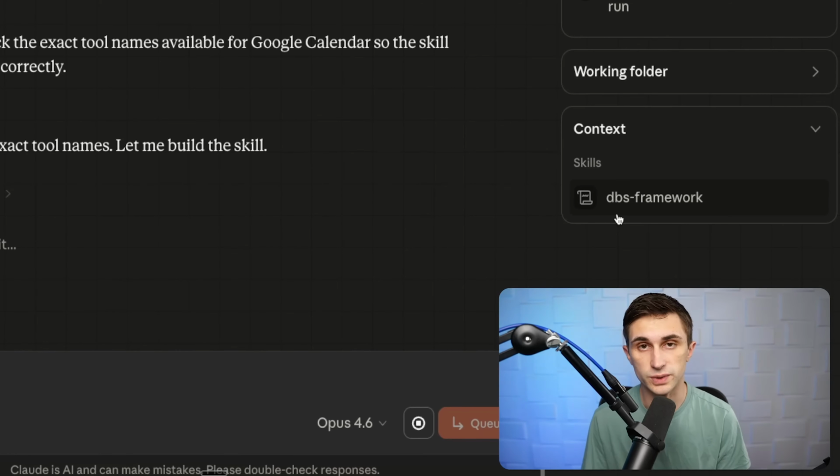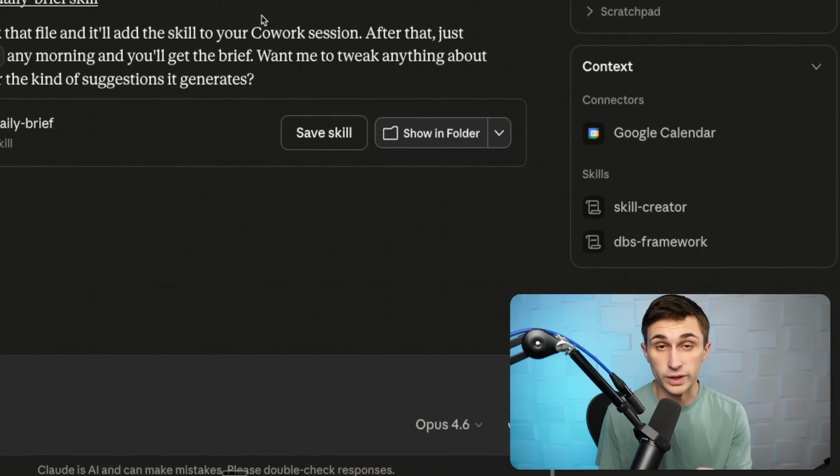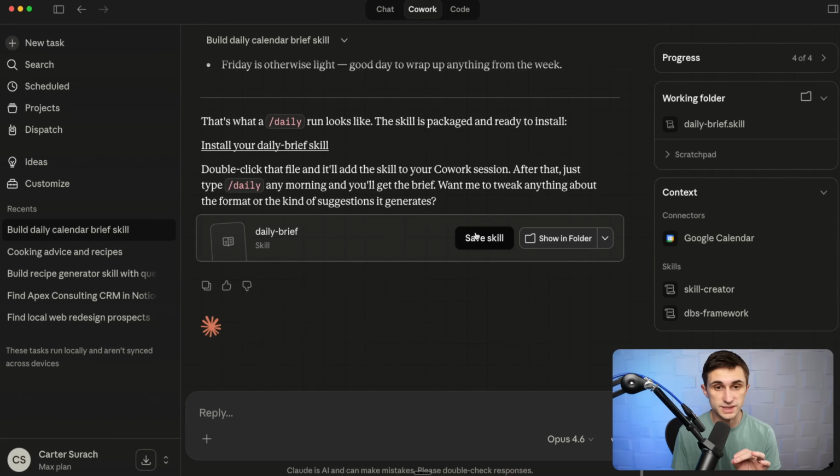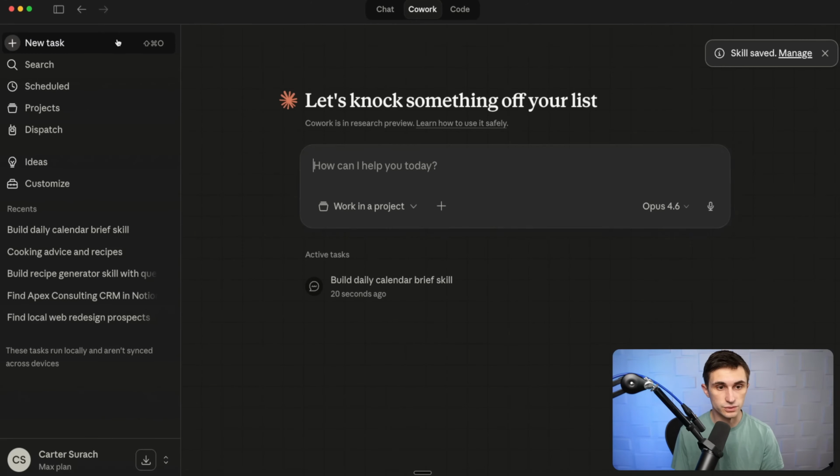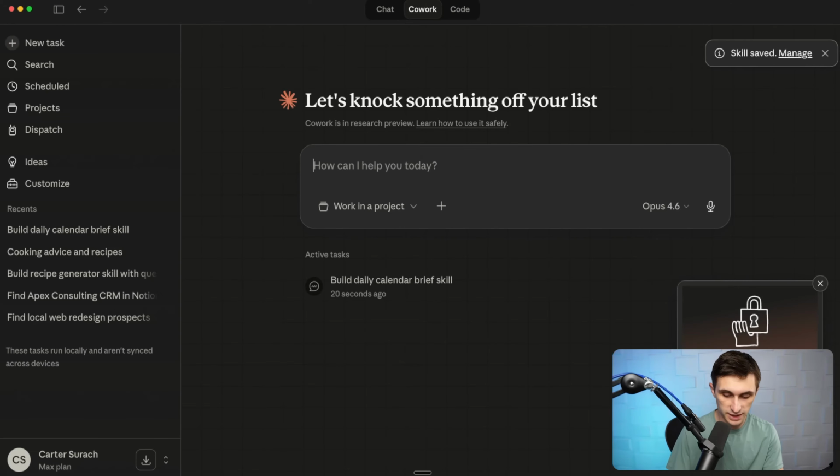And the DBS framework is doing a lot of the heavy lifting here. It knows how to create the skills based upon that. It ran a brief test. It looks good. I'm just going to save the skill. And then I'll go to new task, and I'm just going to type in /daily, and I'll show you exactly what this looks like. So let's go ahead and send it off.